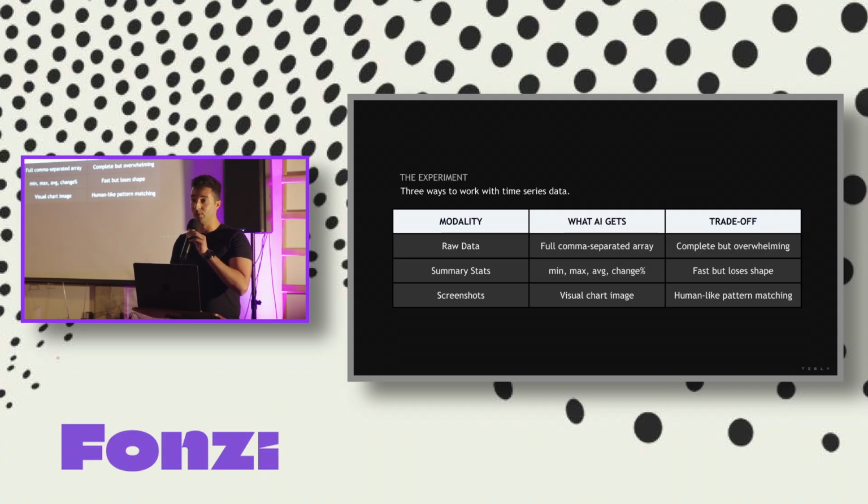A better way is to use summary statistics. So some sort of statistics library will perform analytics on the data, give you some minimums, maximums, whether there's any correlated changes, whether there's anomalies, and then give that to the AI as an input. And then the third way, which is the most interesting to me, is using screenshots as the actual basis for giving the AI a way to look at the chart visually.